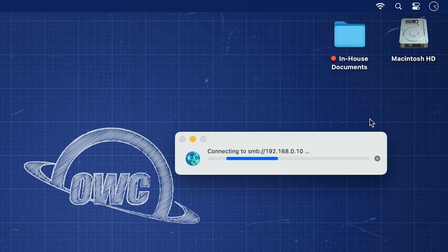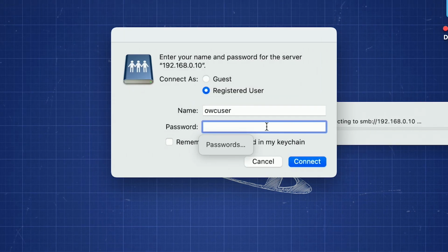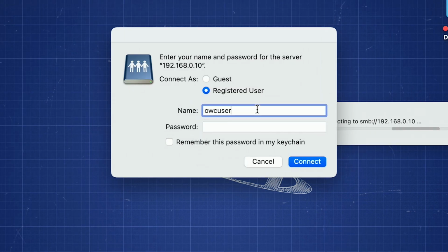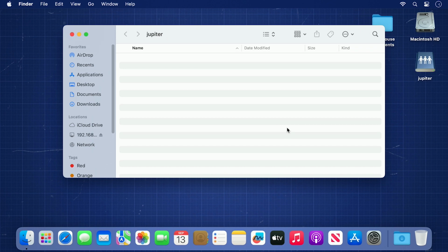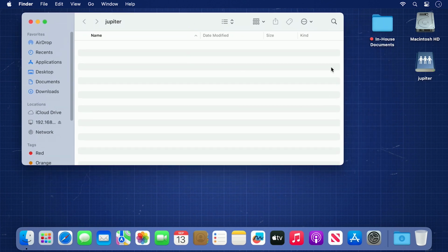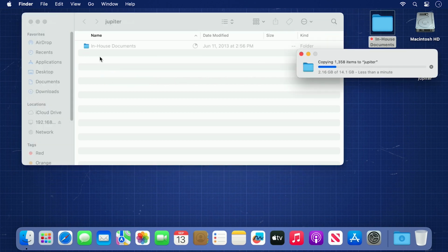Click Connect, and you'll be prompted to enter a username and password. Make sure that Registered User is selected. By default, the username and password are both Jupiter in lowercase letters. To speed this process up in the future, you can also select the option to remember this password. Click Connect, and the volume will automatically mount on your desktop. Either way, once mounted, your Jupiter Mini can then be used like any attached drive.